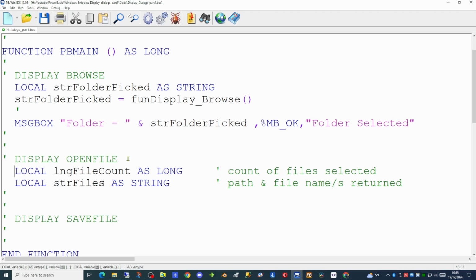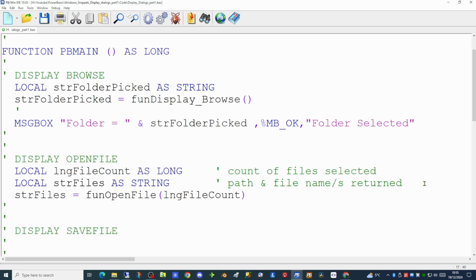So we're going to create two local variables to allow us to do this. The first being a variable called file count. This will count the number of files that have been selected by the user. The second variable will contain either the path and name of a single file or the path and the names of multiple files. So as we did before, we're going to call a new function to allow us to access this command easily. And we'll call this function OpenFile. And we're going to pass to it the variable file count. And the output from this function is going to be the files variable. This will be the path and name of a single file or the path and the names of multiple files.